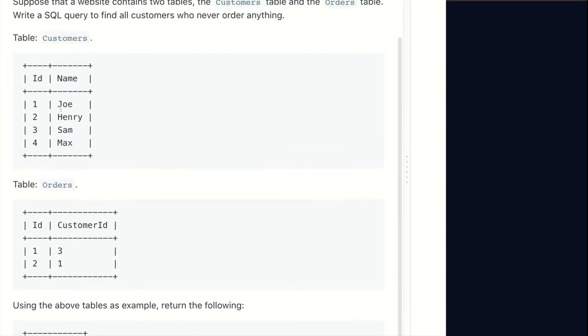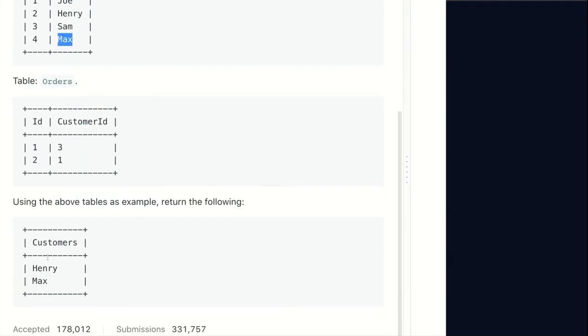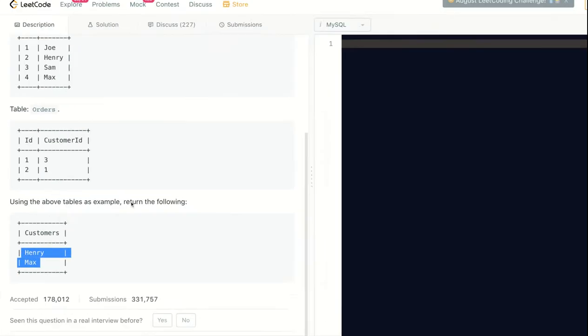As you can see, the only two who ordered from this table are the customers with ID 3 and 1. So 3 and 1 only ordered, so we'll get Henry and Max. That's why this output is Henry and Max.